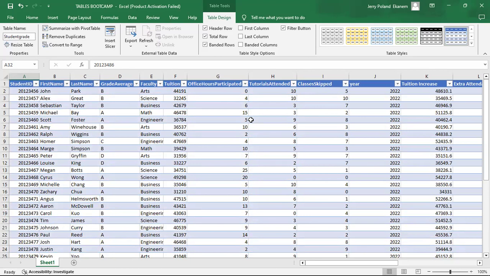So can we convert it back to range? Yes, we can convert it back to range. All right, before I even do that, let me show you how to insert the slicer. So this is a slicer.